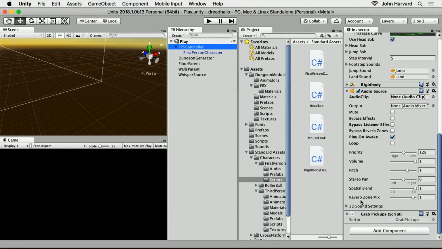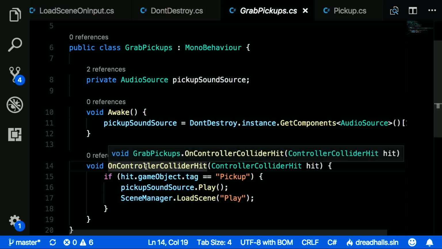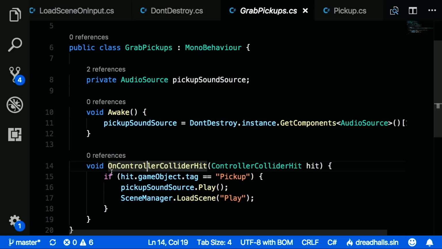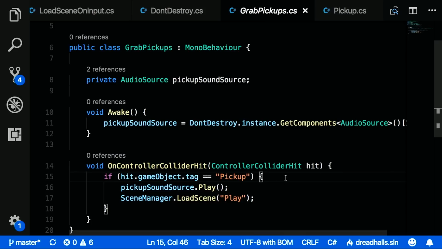What the grab pickups script effectively does is, the built-in character controller has a function you can define called OnControllerColliderHit, where anything that collides with the controller's collider will trigger this callback function. You can grab the information about the object that you collided with and then perform some logic on that. It's actually called every single time we collide with any of the tiles or blocks in our scene as well. There's just no logic to account for them, so it's effectively an empty function call.